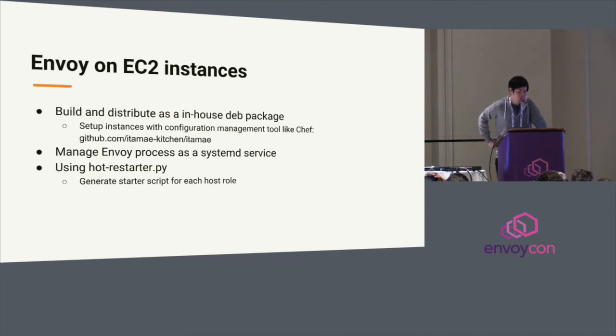And let's mention how we use Envoy on EC2 instances. A few services are still running on EC2, so we run Envoy processes on these instances. We built Envoy as an in-house dev package and distributed it with a configuration management tool. And we manage the Envoy process as a systemd service, and we are using Envoy's hot-restarter.py script.